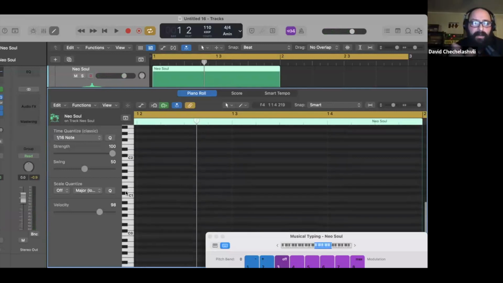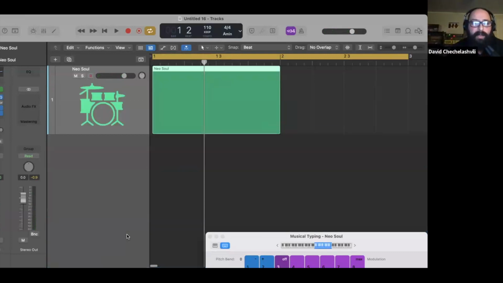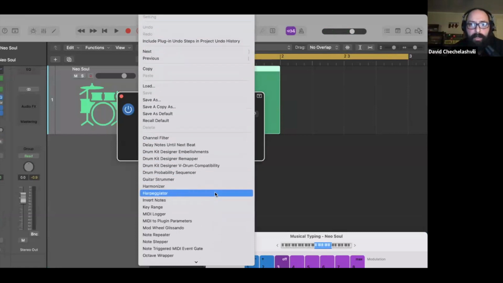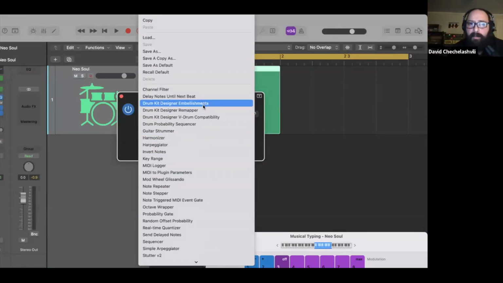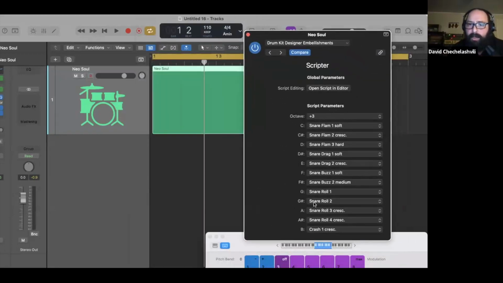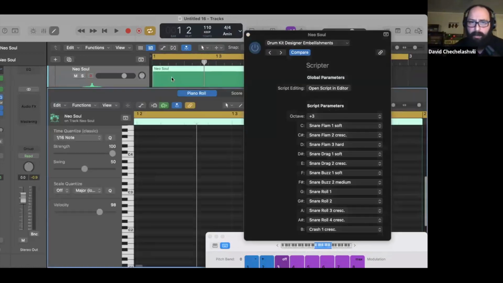And so the sounds that you get are fine, however you feel about it, it's all good. But the scripter unlocks this hidden feature in the drum tracks or drum kit tracks called Drum Kit Designer embellishments. If you open these embellishments, then you get to tell it at which octave you want these things to start appearing. So you get this crash crescendo and snare rolls, smaller and shorter and longer ones, the snare shuffles and flams and brushing and all these other kinds of sounds that weren't there before.